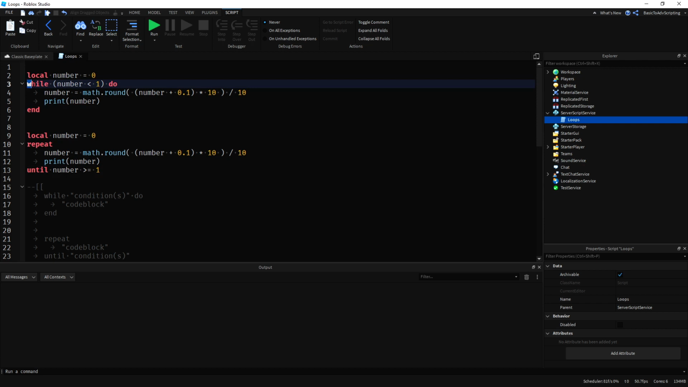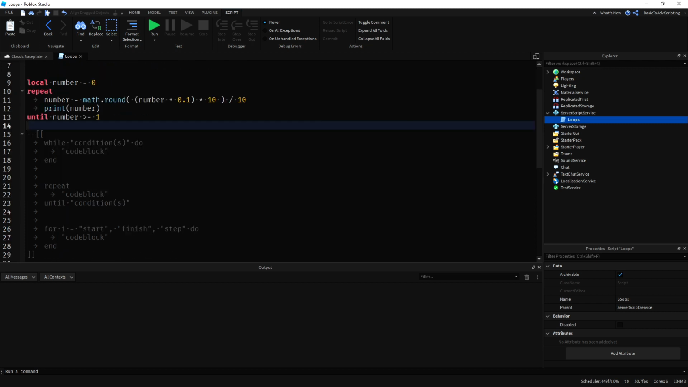So while condition do, so it will immediately check the condition if it's true or not, and only if the condition is true, it will do the code block inside it. In the repeat one, it says repeat code block, so immediately do the code block until the condition is true, which in this case our number is larger or equal to 1.